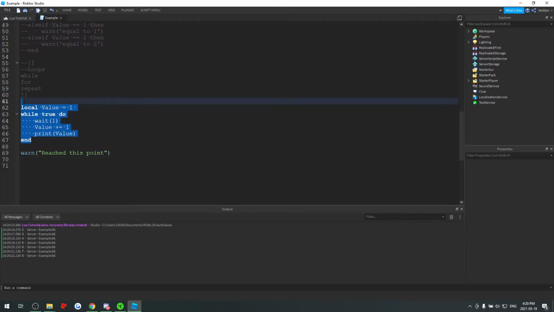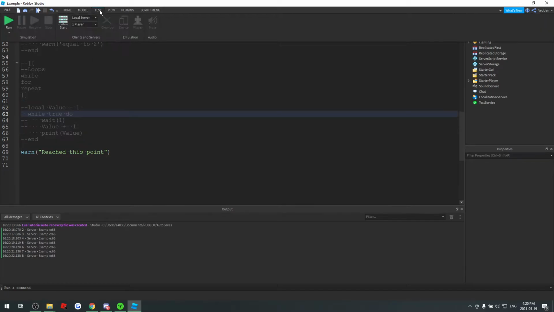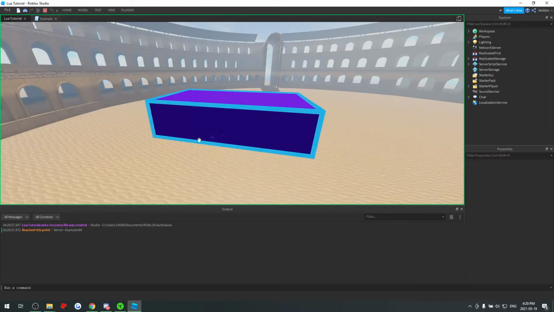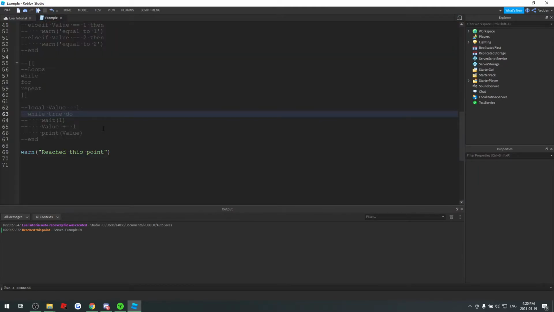Now if we just comment that out real quick and disable it, you hit reach this point. Boom, it shows up. Perfect. Okay?